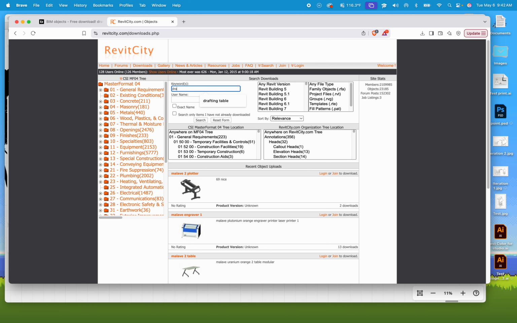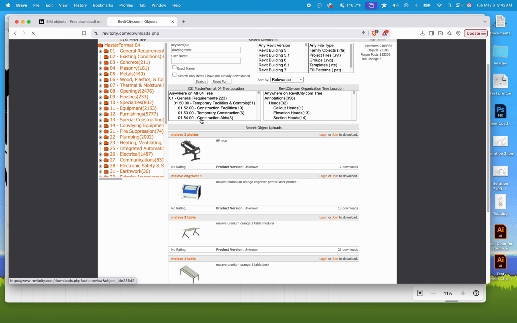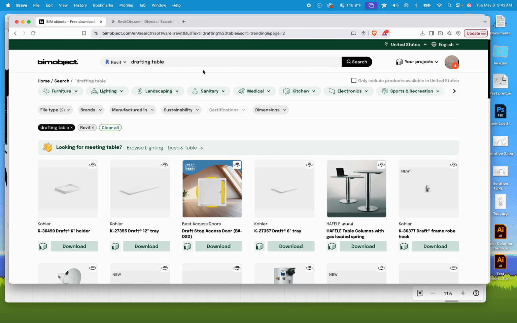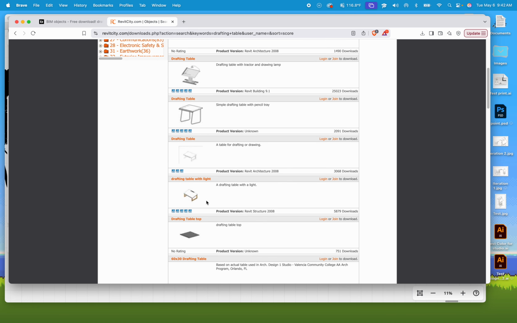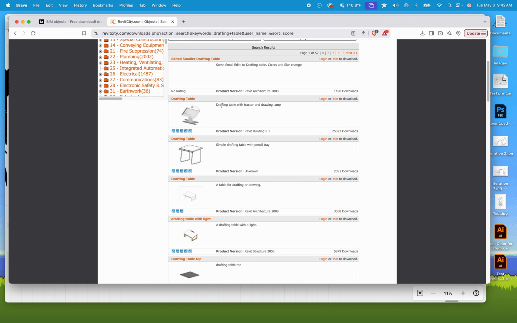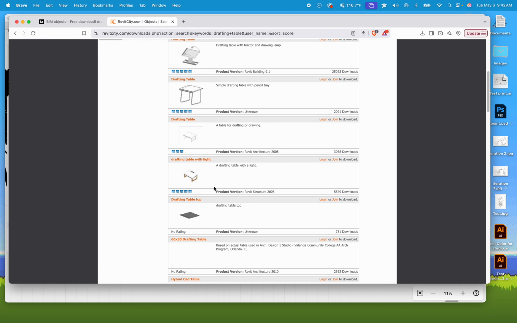So let's type in drafting table again and see what we come up with. But as you can see, it's the world's slowest server, apparently, Revit City. So usually I go and do something else and let it load, to be completely honest with you, because as you can see, it takes a little while. And actually we have quite a few drafting tables. Look at that. We got a drafting table with a lamp. We got a cool modern drafting table. We got something that maybe looks actually more close to what we do.